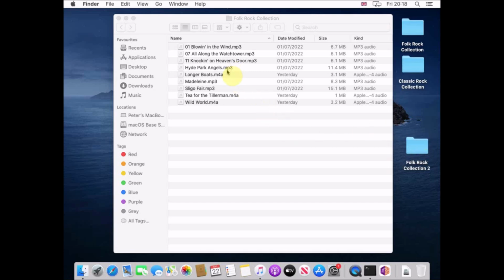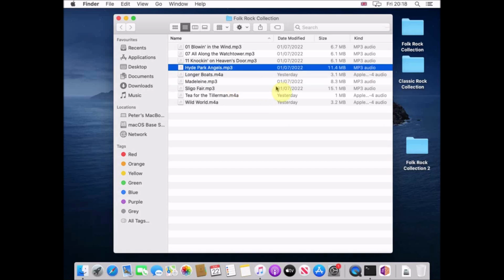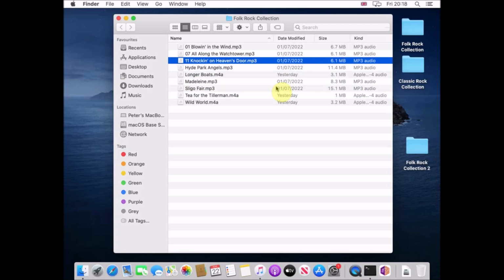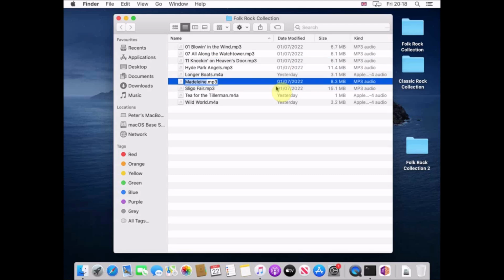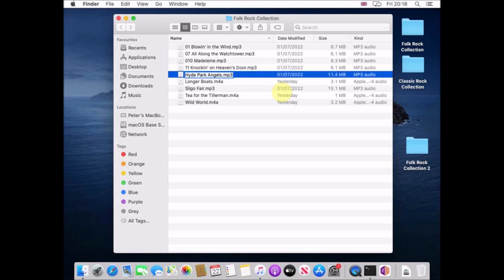So let's imagine I'm going to start here with this song, and it's very easy now in Finder to just move the highlight up and down using the direction arrows, press enter, rename the song. So song number 1, 2.